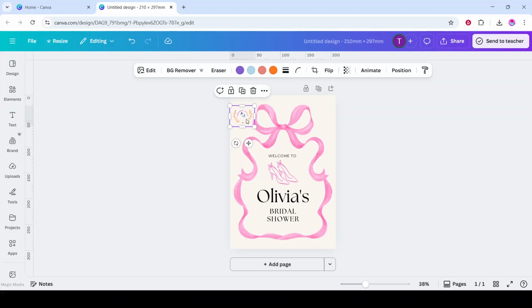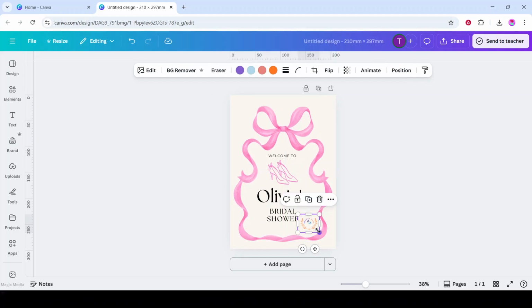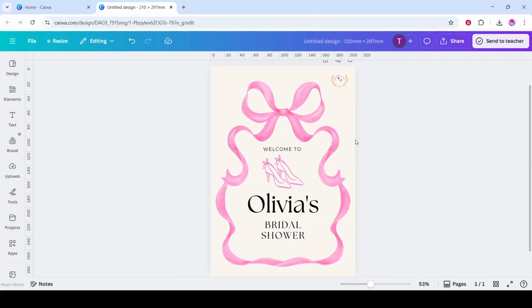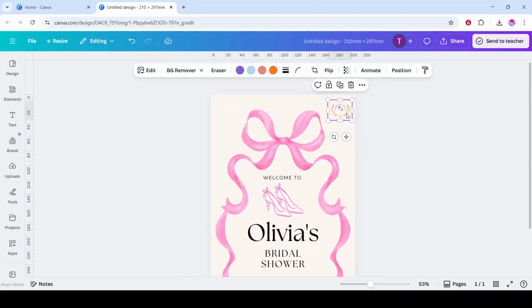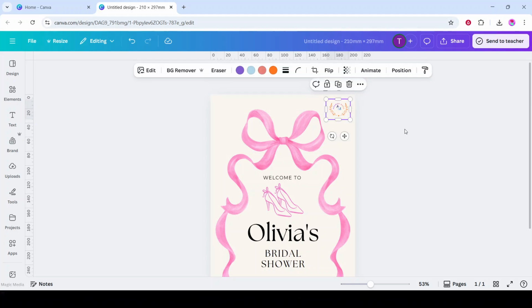Click and drag the logo to move it around, and use the corner handles to resize proportionally. Try placing it in a corner for a subtle brand mark, or centered if you want a bold, prominent look. Canva's guides will help you snap to center or align with edges. For fine-tuning, you can nudge the logo with your arrow keys to get it exactly where you want it.